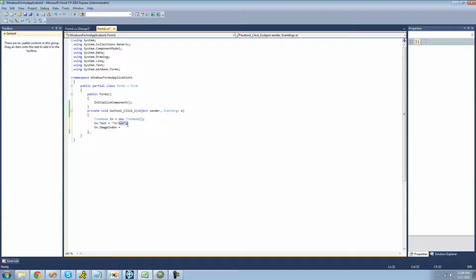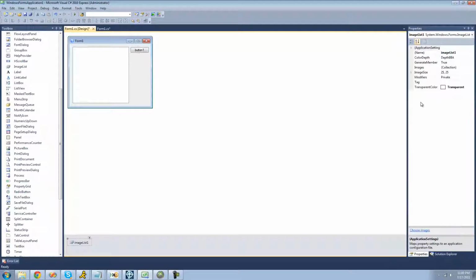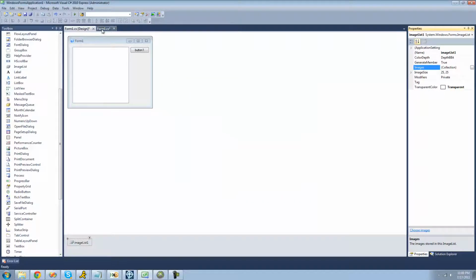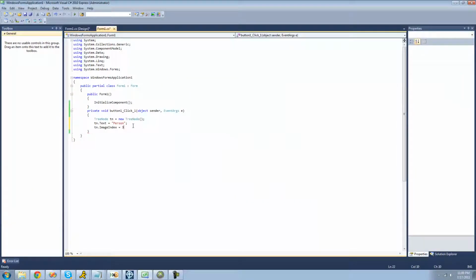And our person node, we're going to want to have a picture of a person before it. So we're going to go back here to our image list and see what index the person image is. It's 3, because you can see the 3 right there. So let's just go ahead and click OK. So now we just have to put 3 for the image index.